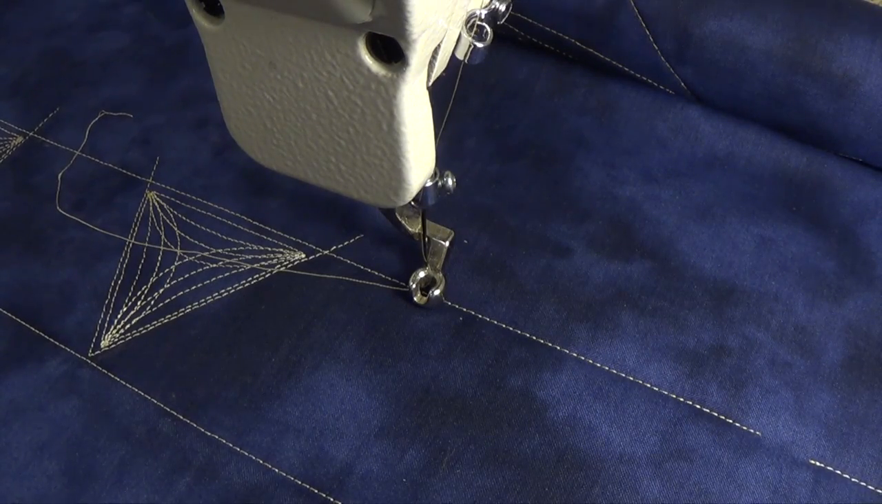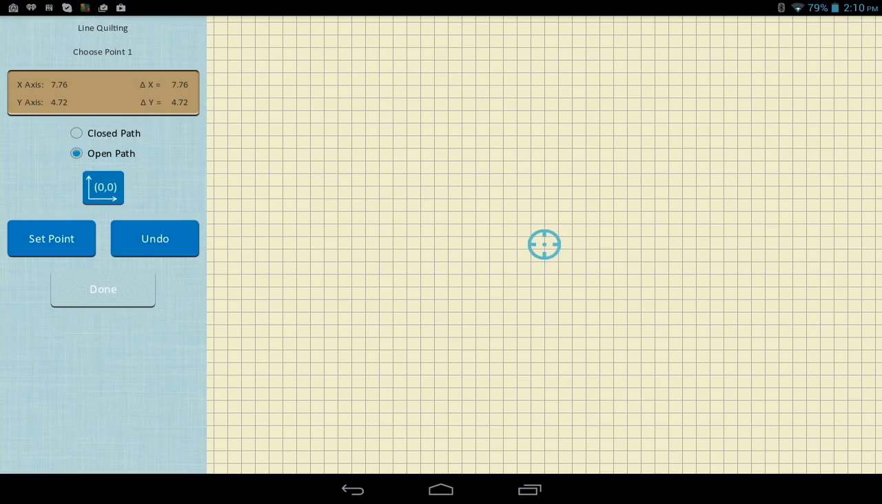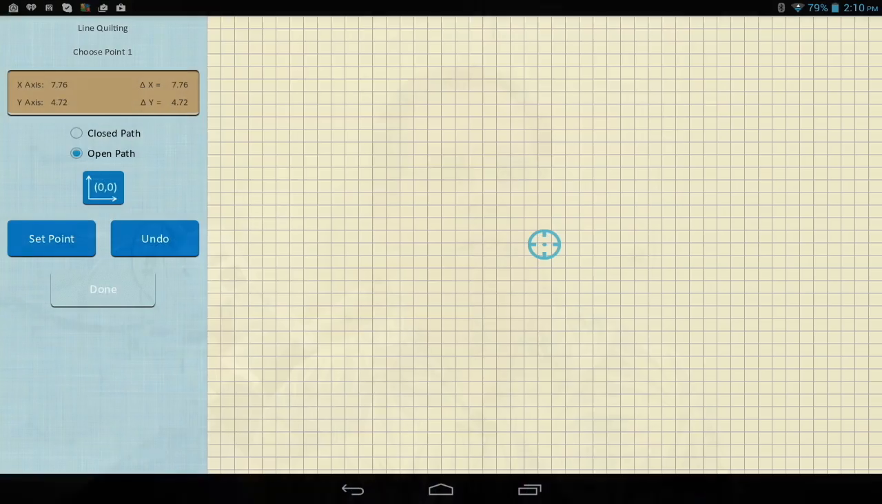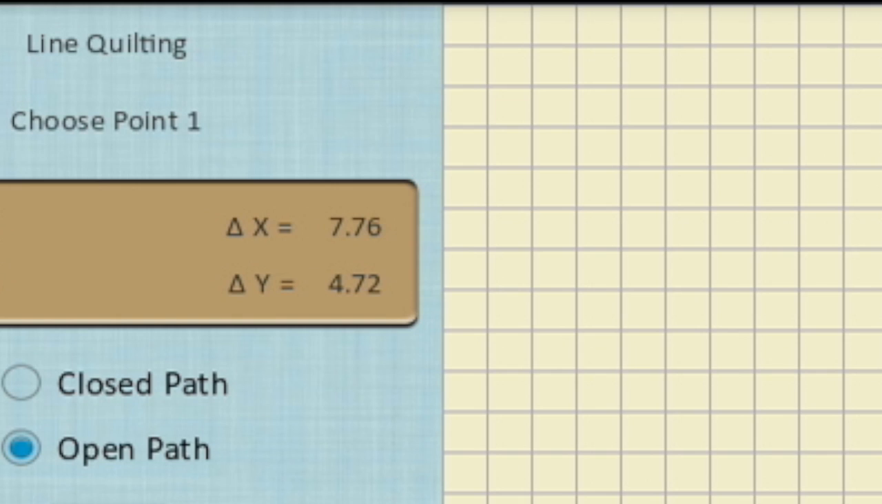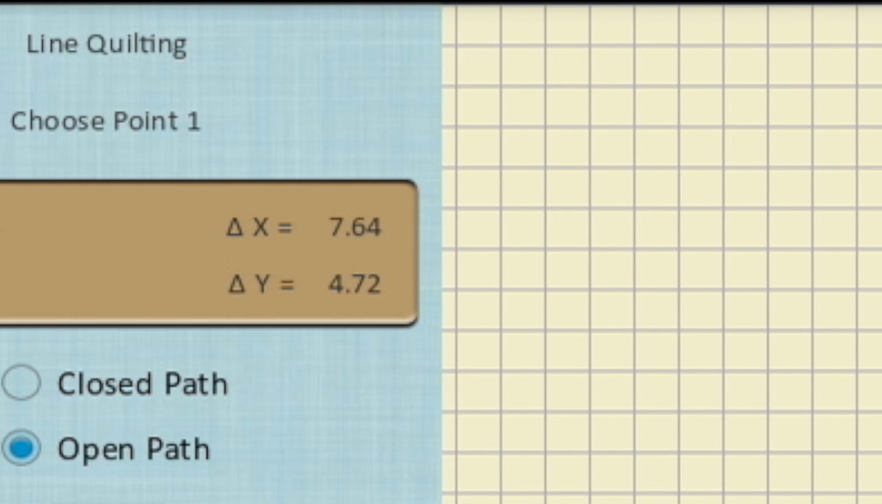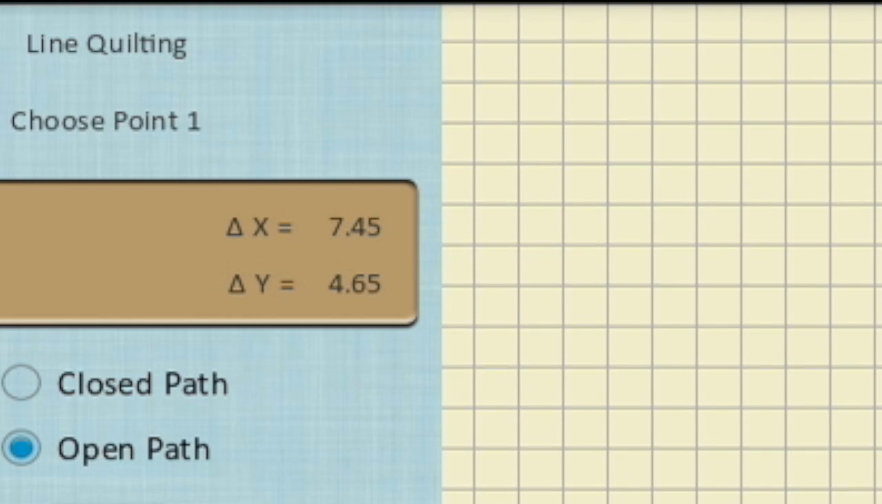We go into line quilting again. This time we choose open path, and we're going to pay attention to our delta X and delta Y values that are in the brown box on the left-hand side of the screen. It becomes important when you're doing this kind of work. You don't have to measure things out. You just have to pay attention to the offsets from one point to the next. So I'm going to set my first point right about here.